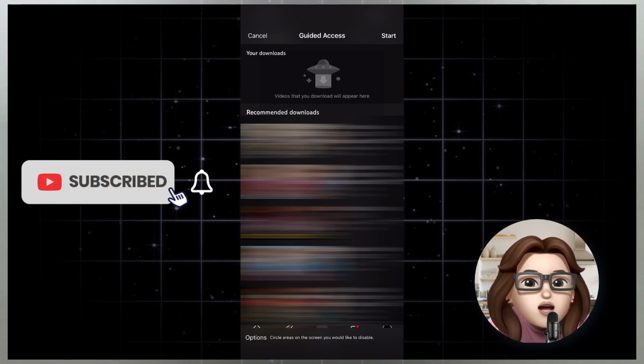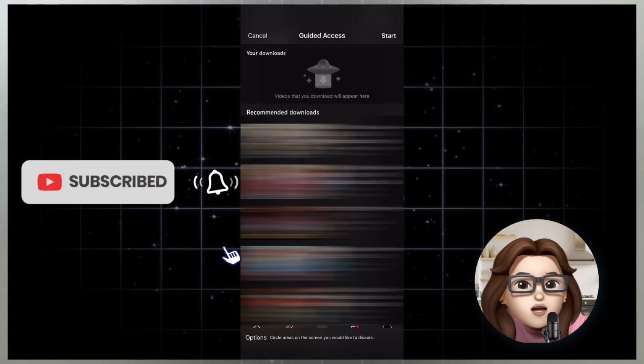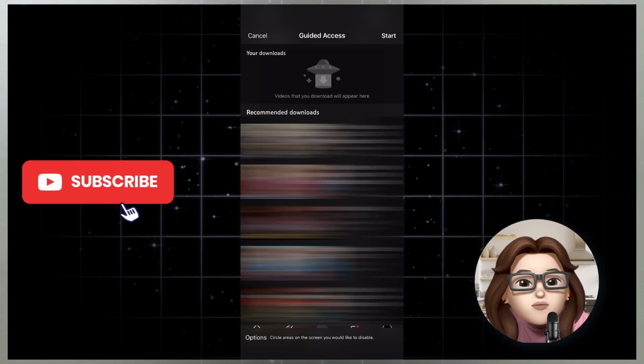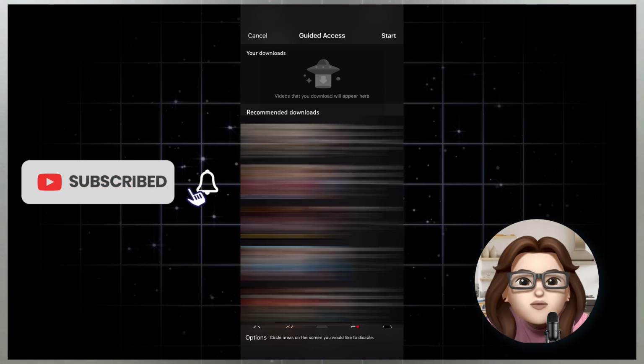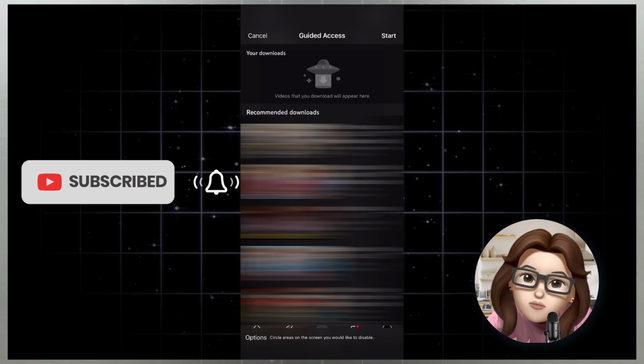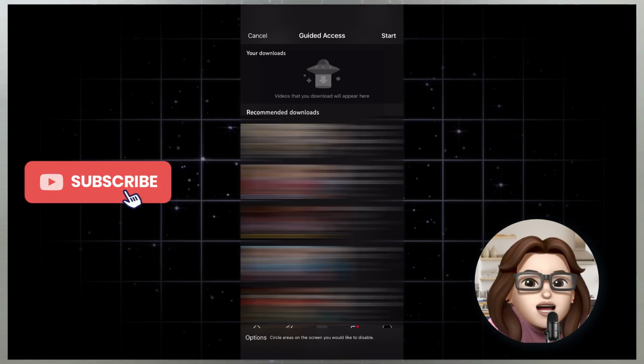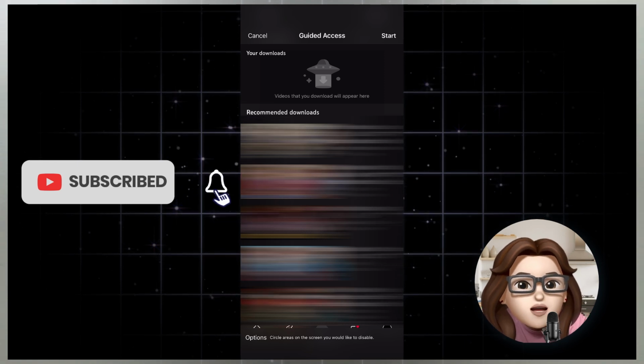And that's it. Your iPhone is now locked to that app. No swiping, no quitting, no interruptions. Perfect for focus sessions, presentations, or letting the kids play safely.